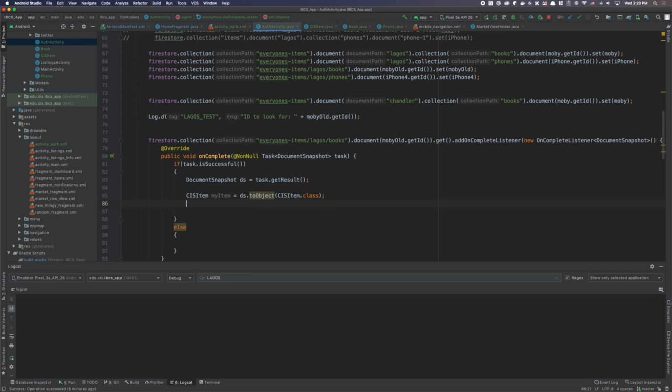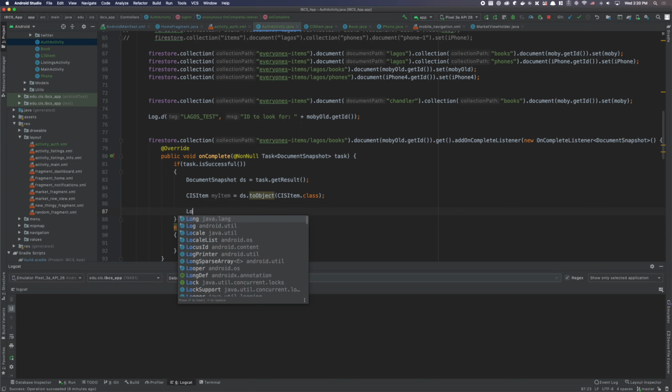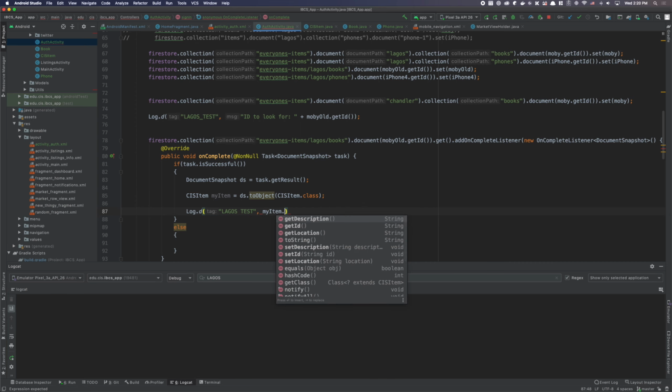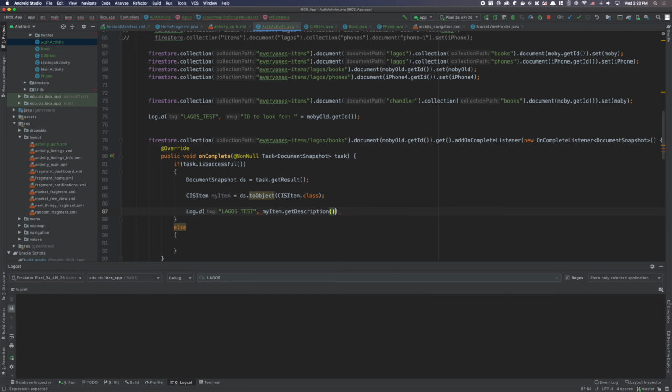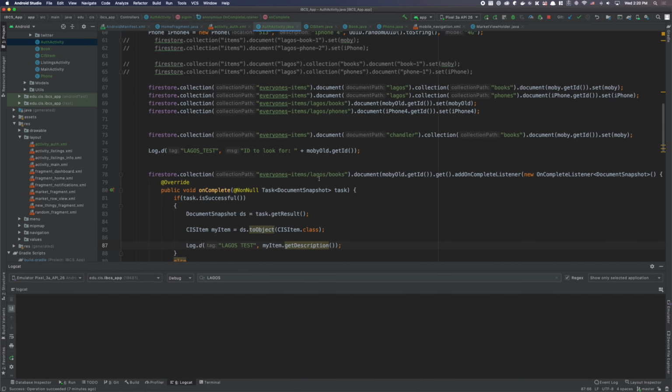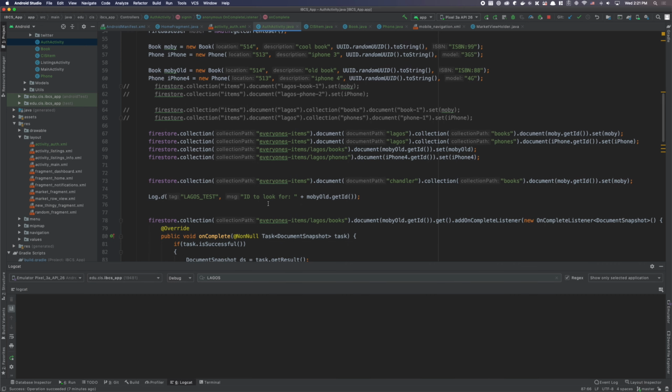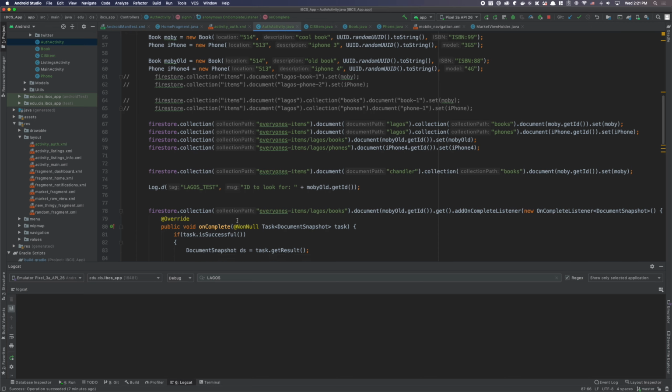But can I also do it just directly into a book, because I already know it's a book? I can, but let's look at a couple of things that might happen. So let's go to Log.d, and then here I'm going to go with logos test, and I just want to log the item's description. And we'll go like that. So what's going to happen now? Well, when I click on the button, it's going to create some objects, it's going to save them, and then on that same button it is going to retrieve it again.